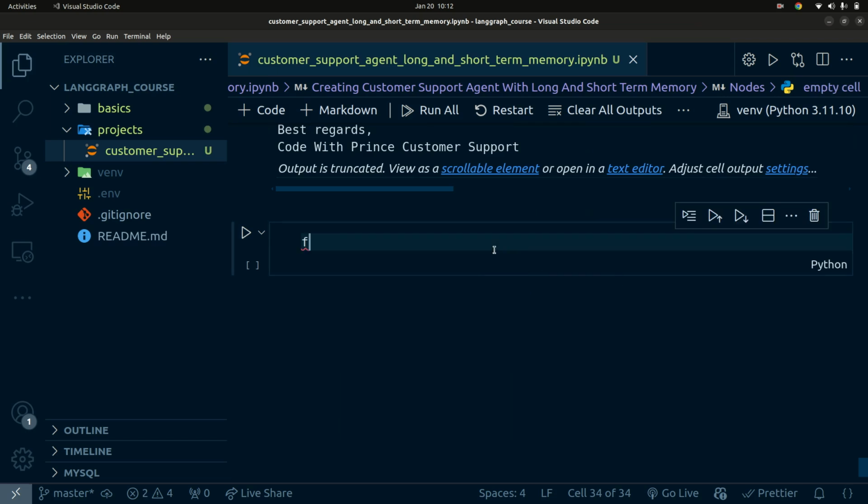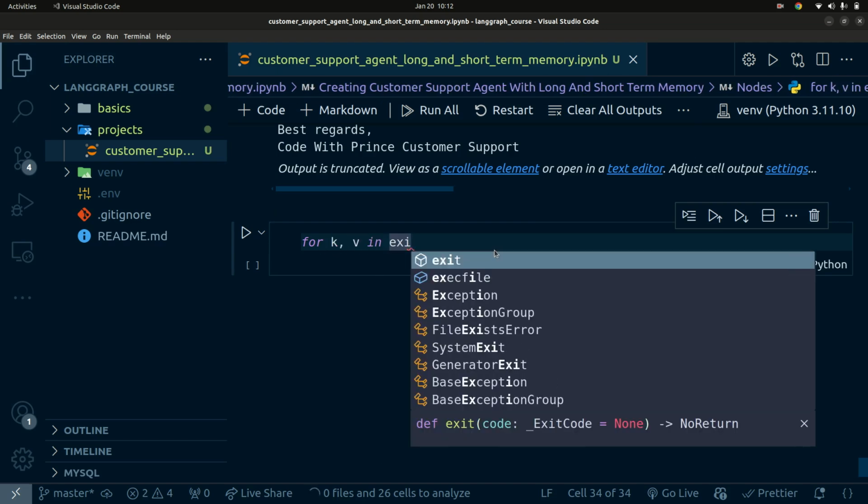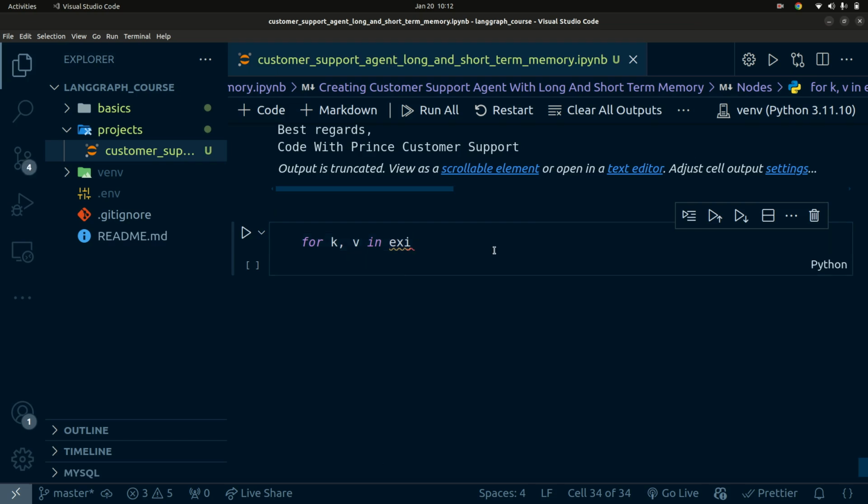We can go ahead and simply say for key, comma, value in existing. Let me get that right. Let me just see if I can get this memory right here. I'm going to go ahead and actually load in the existing memory. To do that, you're going to do the following right here. We need to actually load that in.